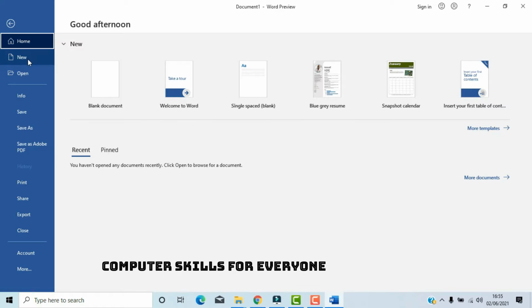The new button helps you to create a new document. We have an open button which opens an existing Microsoft Word document into Microsoft Word. So it must be already saved in your computer. Then we have the info. This is very important. It's like the properties and stuff. We have save, which saves the document.